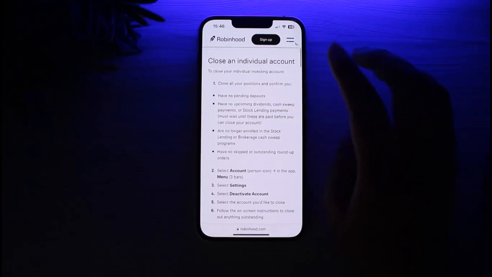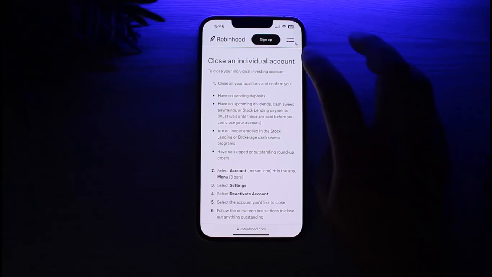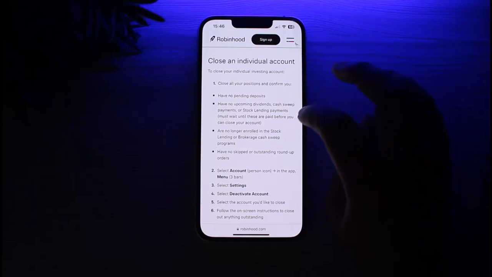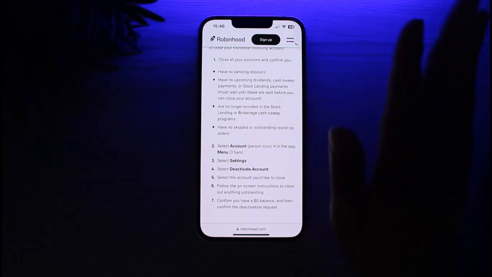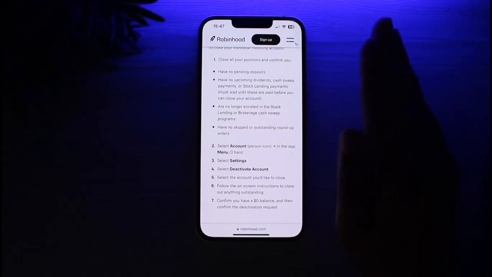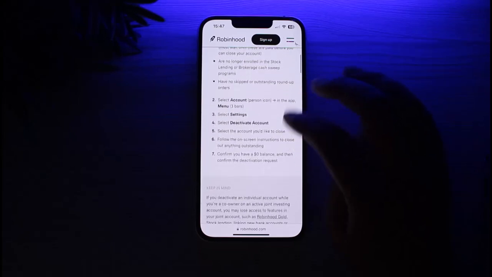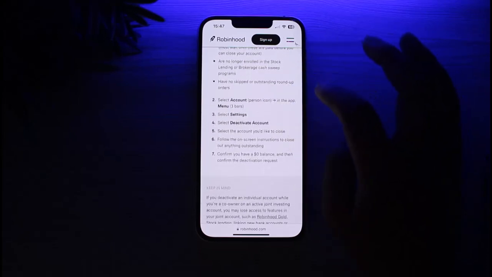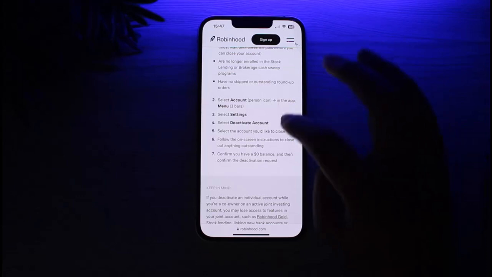So you want to close an individual account, you just have to make sure that you close all of your positions and confirm you have no pending deposits. Once you are done with that, cleared out all the assets and withdrawn them, then you're going to go to the account section, and from there simply go ahead and click the settings option.